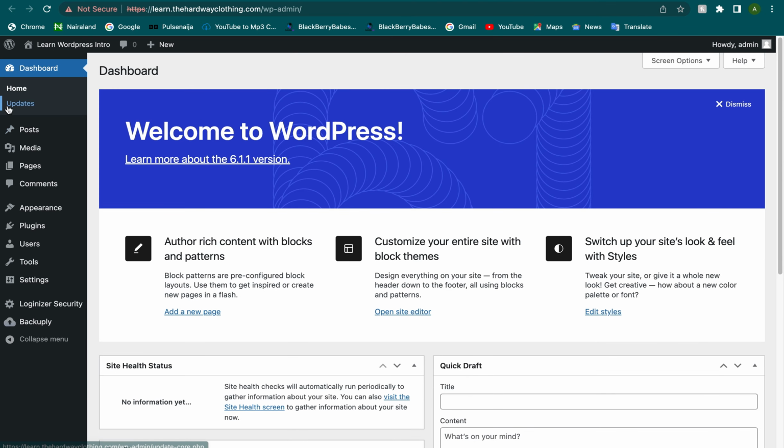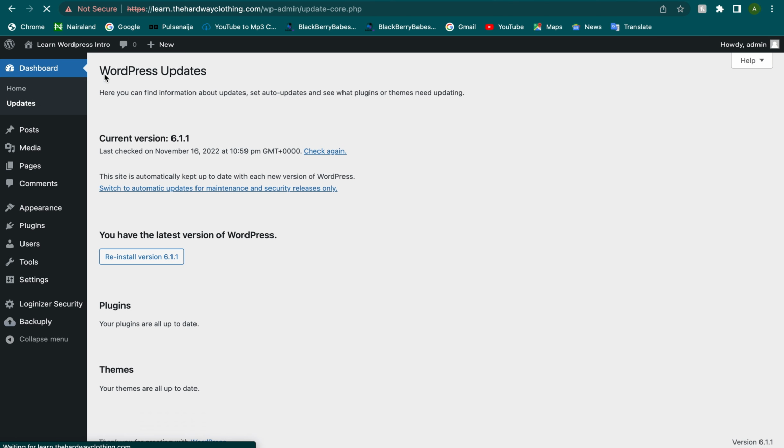So what we'll first check here is the update part. With this update, you can see all your updates and all the stuff for your WordPress. You can reinstall your WordPress installation, then you can see your plugins that need to be updated. Then you can check your themes as well. But since we updated the auto updates, I believe we won't be needing this part for now.